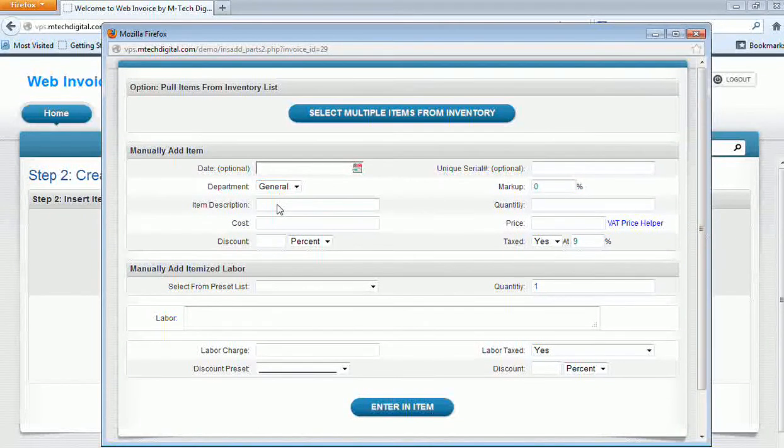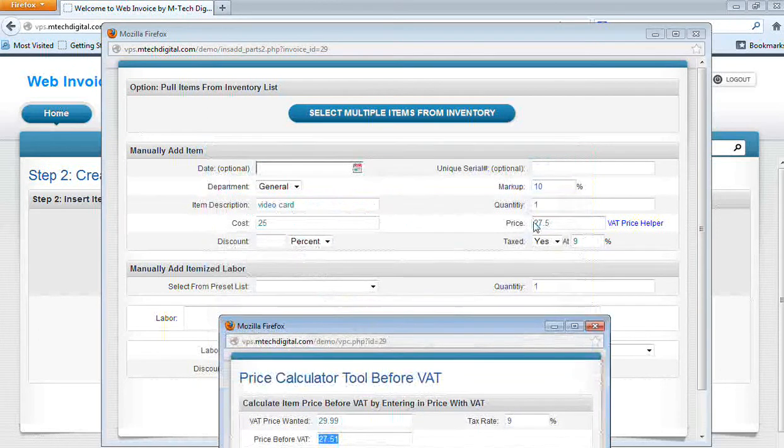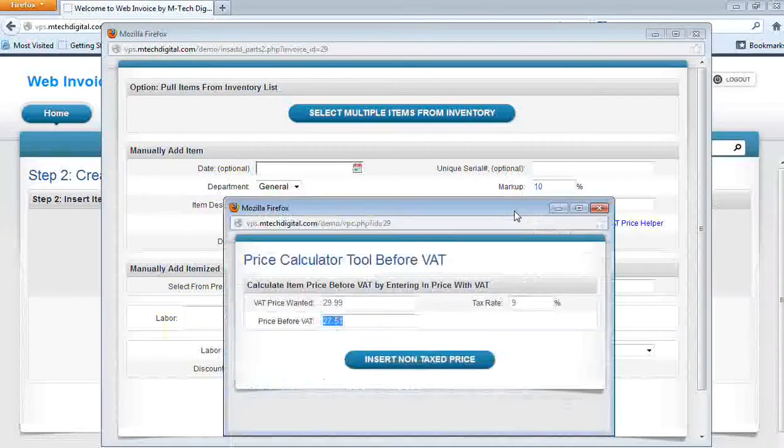Add item. So I'm gonna write down video card. 1 video card. You can have a markup. Let's say we want 10%. $25. The price is $27.50. Let's say after taxes I want it to come out nicely. So I use the VAT price helper. And I want it to come out to $29.99 after taxes. Well, it's going to make the price before tax $27.51, which is very close to $27.50. Works out nicely.